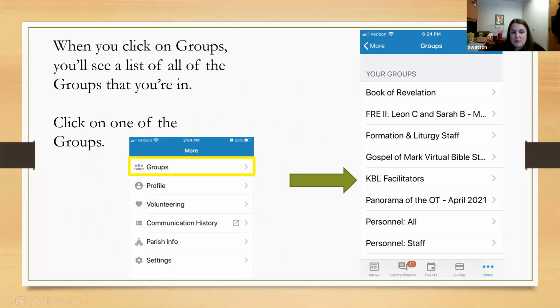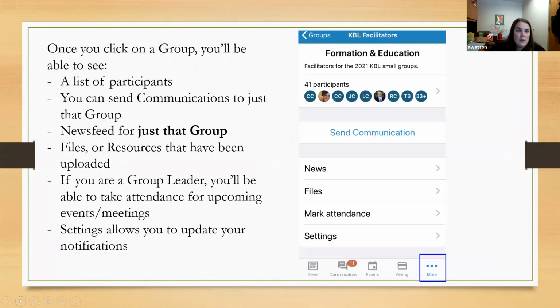When you click on the groups, you'll see a list of the groups that you're currently in. So if you click on one of the groups, for example, I click on KBL. Once you click on that group, you'll be able to see a list of the participants. You can send communications to just that group. The news feed is available for that group. Also, files and resources that have been uploaded. And if you're the group leader, you'll be able to take attendance for upcoming events and meetings. This also allows you to set up your notification settings for this particular group.